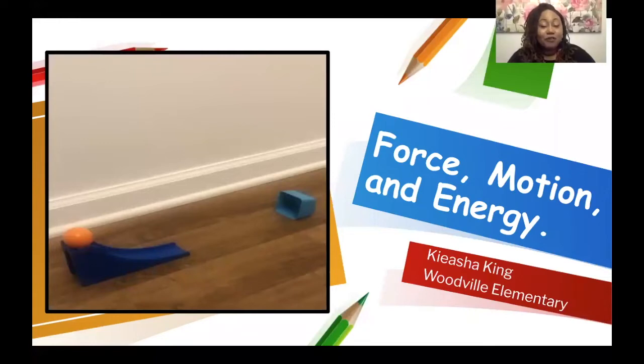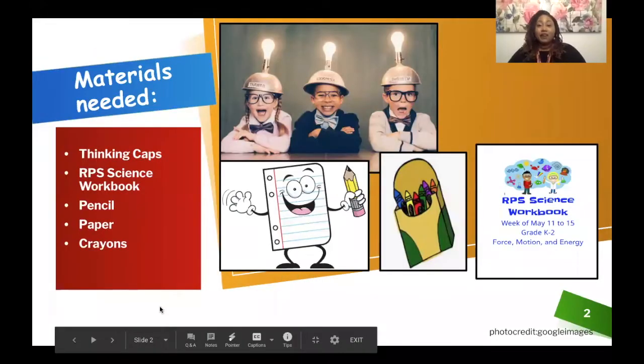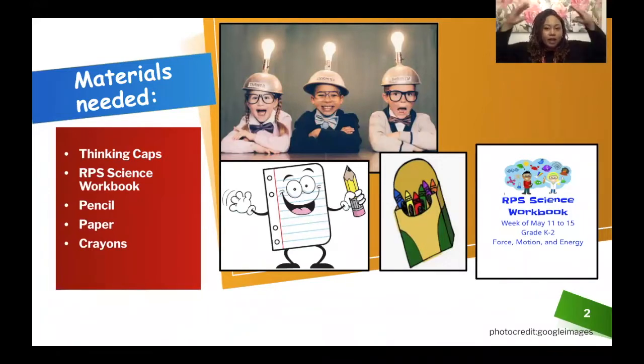Of course, we need to go over the materials that we need for our lesson today. Those are your thinking caps, so go ahead and put that on. Perfect. Your RPS science workbook for this week. Pencil, paper, and crayons. If you don't have a science workbook, you can use paper.